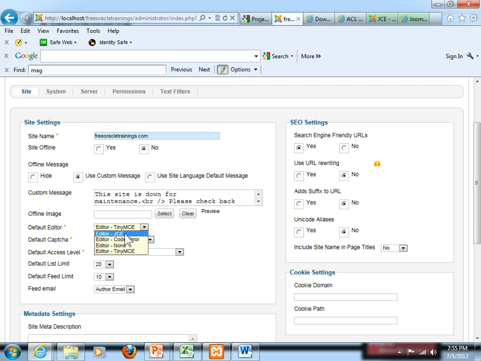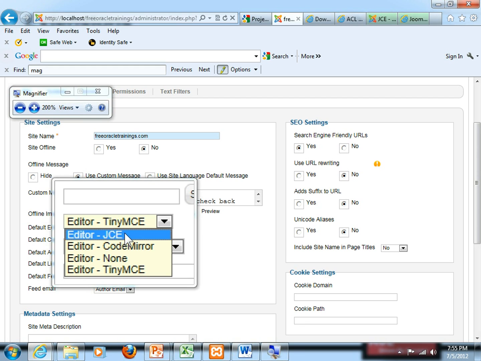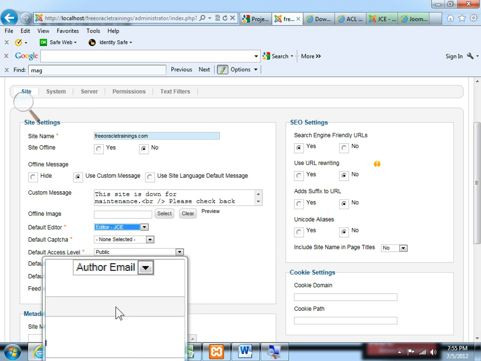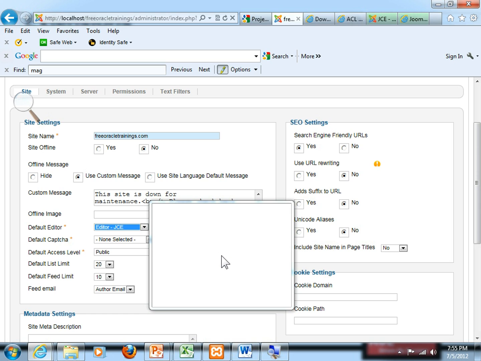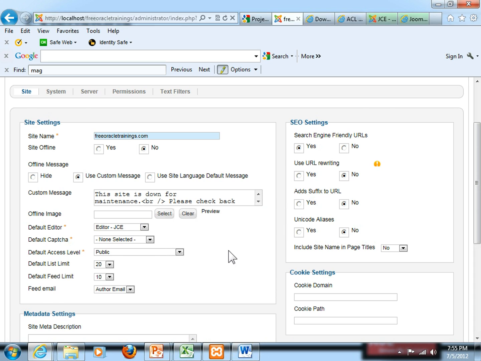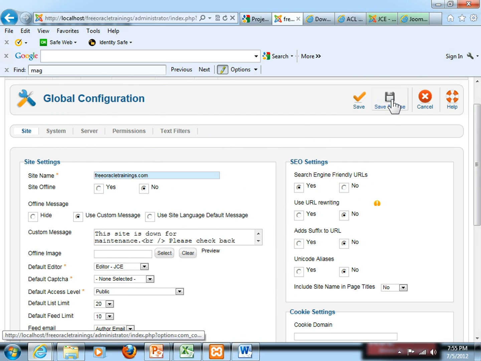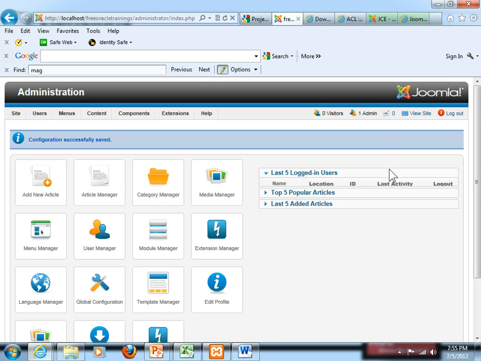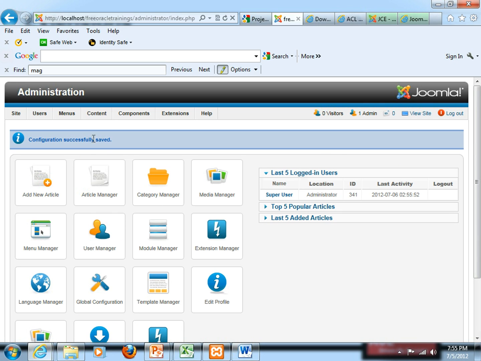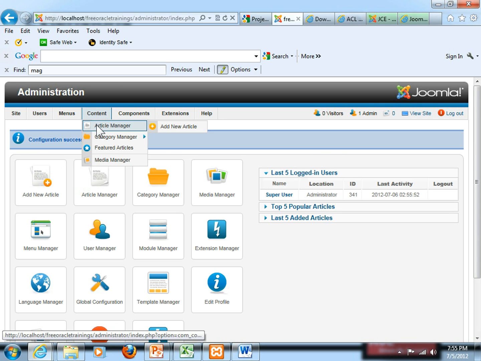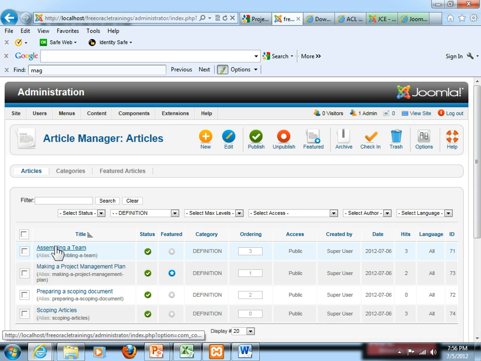Since you installed the JCE editor, you can see that over here. Did you see that? Hold on, let me just enlarge it to show you. Did you see that? Yes. So you need to select this one, and that's it. And say save and close. So now configuration successfully saved. Now if you go back to your article and see, you will find the JCE editor out there.